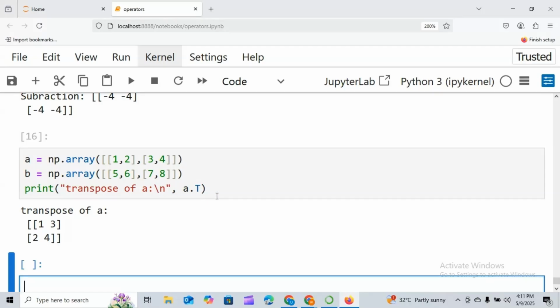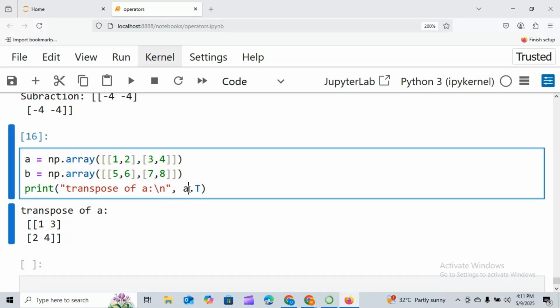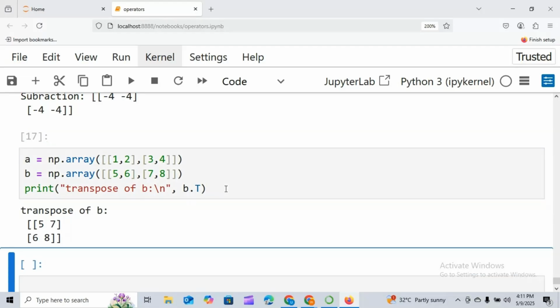Okay. And here if we give b dot T, transpose of 5 7 5 7 6 8. Okay, transpose of b. Here we go. Then after that we have swap axes.